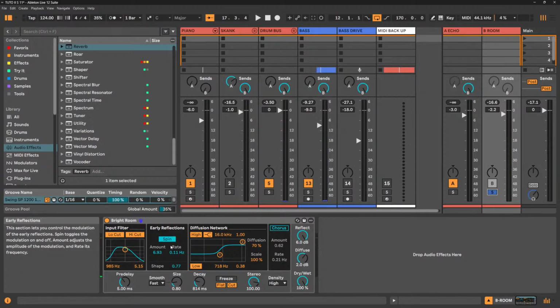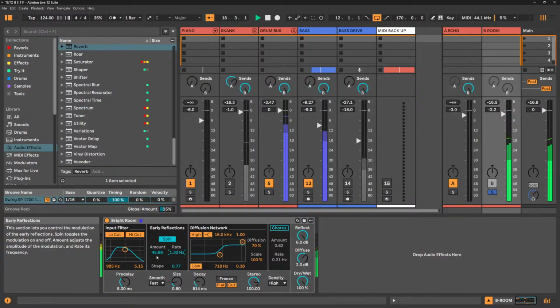After this, we have the early reflection section. Early reflections in the reverb are the very first sounds of the reverb, the first bounce on the walls. We can add the spin function, which is a modulation on the early reflections. You have the amount and the rate of that modulation. So you can hear the effect of the modulation on the bass sound. And the shape, I suppose, sculpts the provenance of the early reflections.